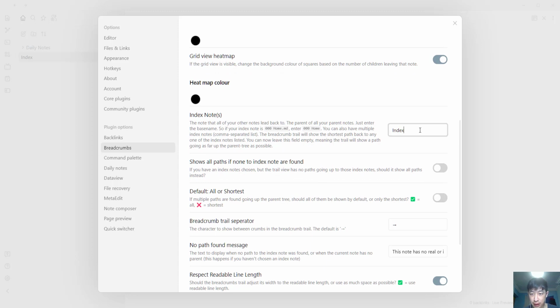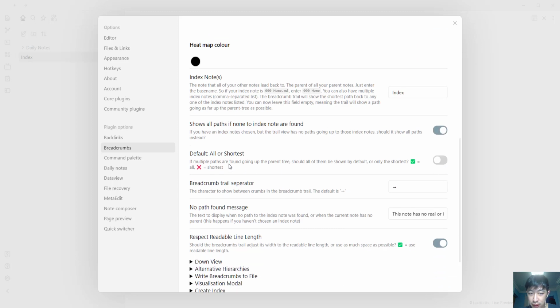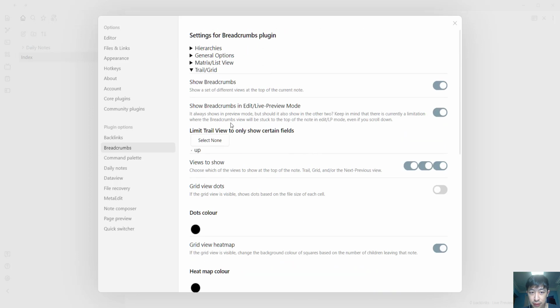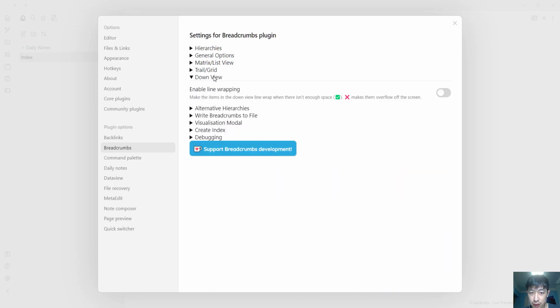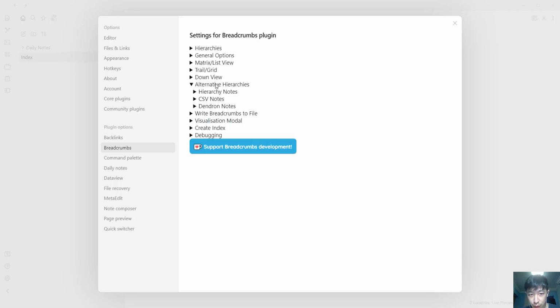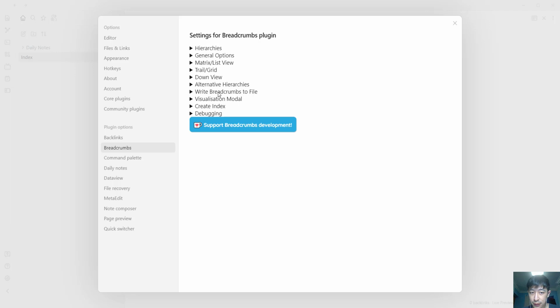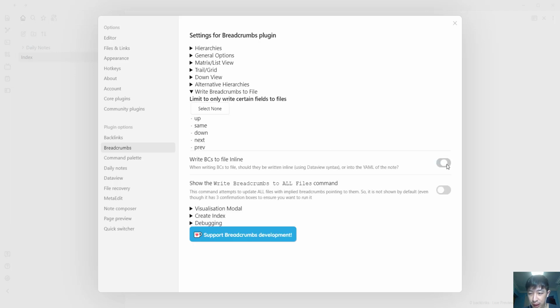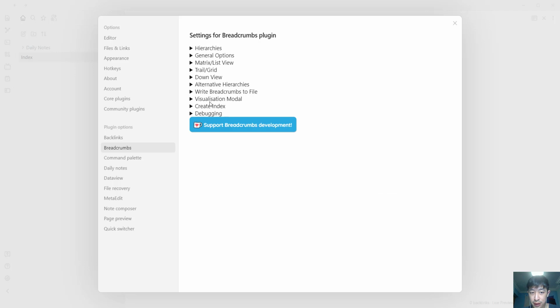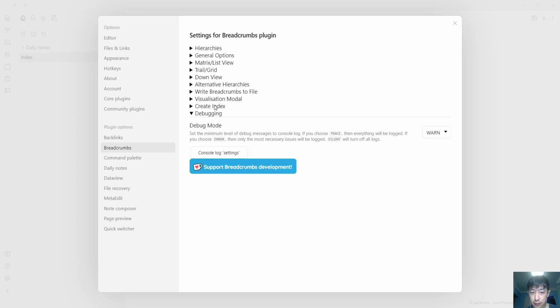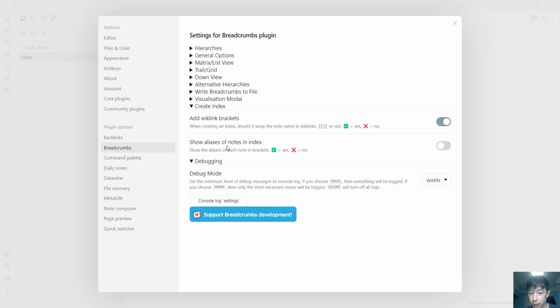So here we select the index node we selected, show all paths if none to index node are found. And yeah, nothing much in down view or alternative hierarchies. You can explore that if you want, it's quite interesting. Write breadcrumbs to file. I enable this to switch it to inline mode, so this is quite important. And the rest are the same. Show aliases of notes in index, I enable this.